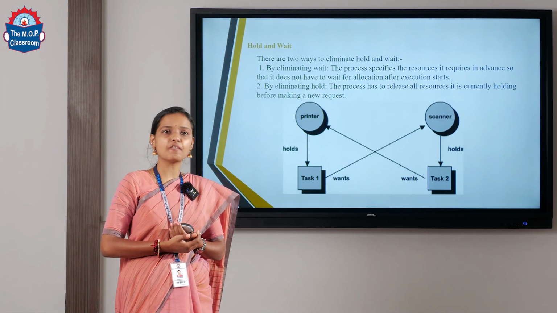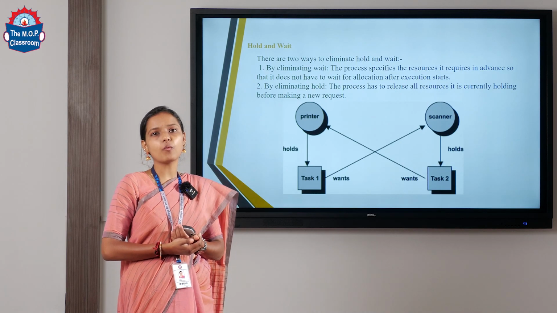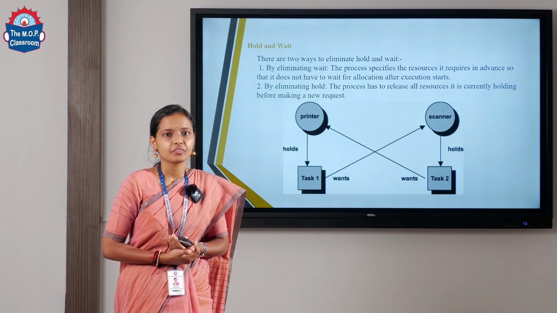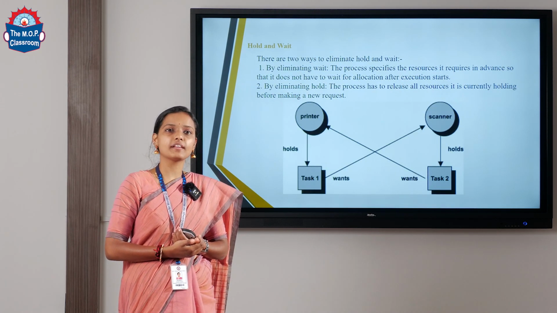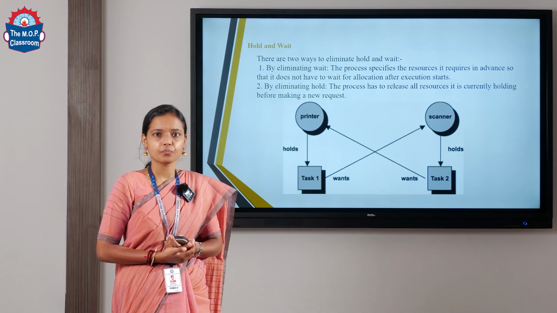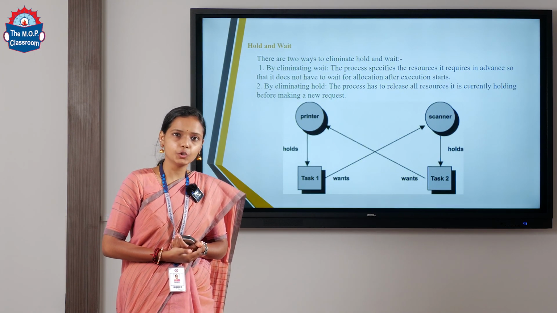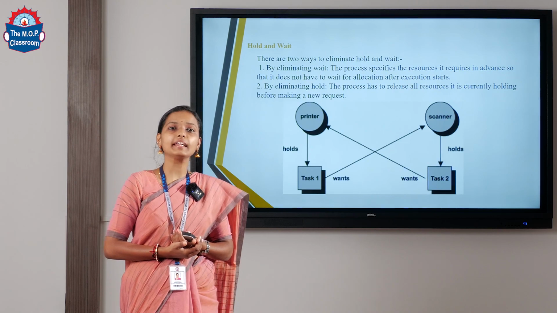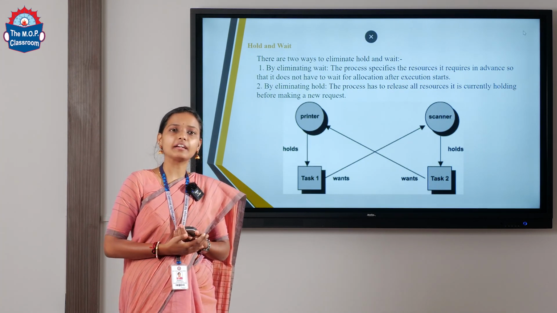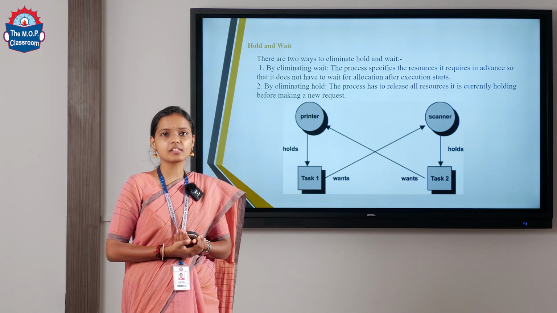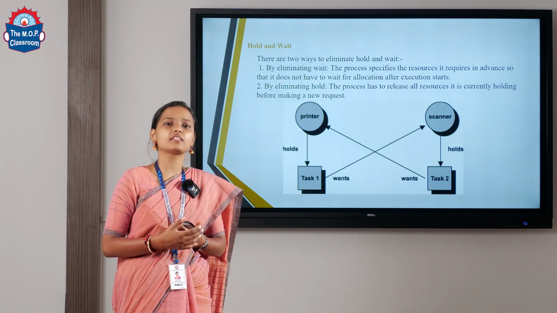For example, we have a process P1 and it requires 2 resources for its execution, say a scanner and a printer. Let us assume the process is going to execute for 30 minutes. For the first 15 minutes, it's going to use the scanner, and for the next 15 minutes, it's going to use the printer, right? So process P1 will request both resources, scanner and printer, during the initial stage itself. If both are available at that point of time, they will be allocated to process P1, and hence P1 will start executing its task.